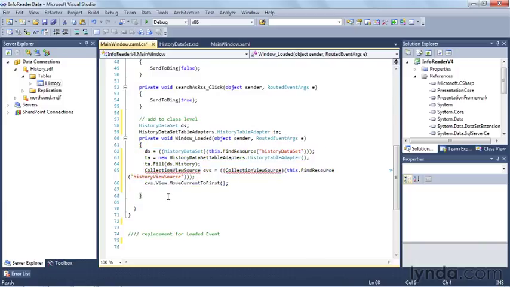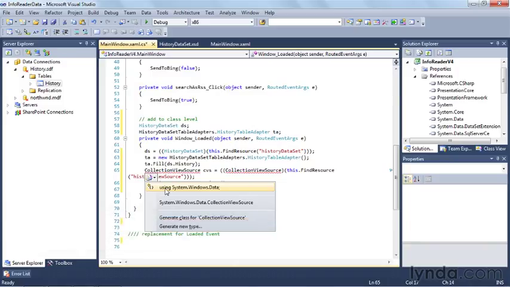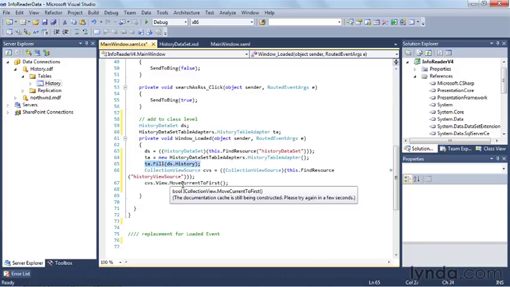And what this does, and I see I have an error here. I will click here and then do a Control period, get the smart tag, and then say using system.windows.data. That will fix my code. What this does is it looks in my XAML and finds something that was created by Visual Studio called History Dataset. Then it creates a table adapter, instantiates one, fills the data set, and then sets up something special called a collection view source, and then moves to the first row.